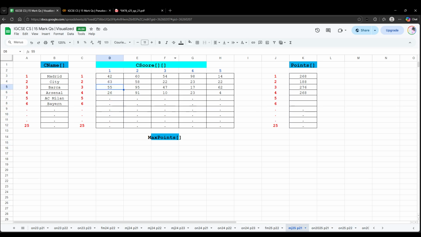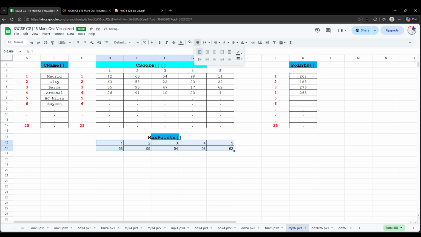So the highest points here would be, let's say, 63. So I'll store 63. So 1 2 3 4 5. It has 63 here, then 95, then 54. Again, these are some arbitrary values, then maybe 98, and then 62. This is what we have here, right? So the largest value from this, then this one, this one, this, and this. The mechanism of finding the maximum value is still the same. We just have to check if the current value is greater than max, then it becomes the max, and we simply assign it to this new array that we have created.